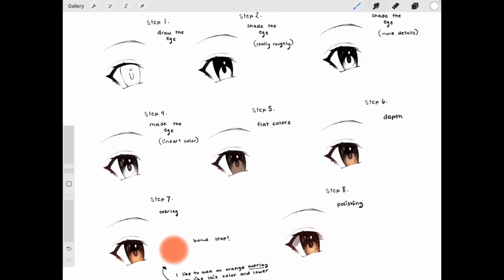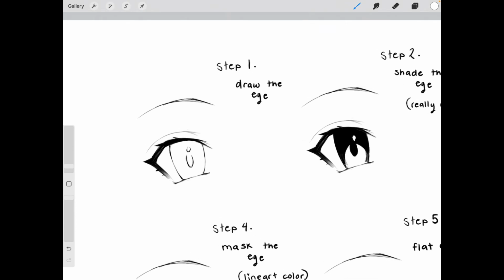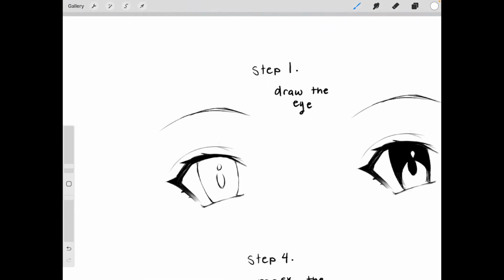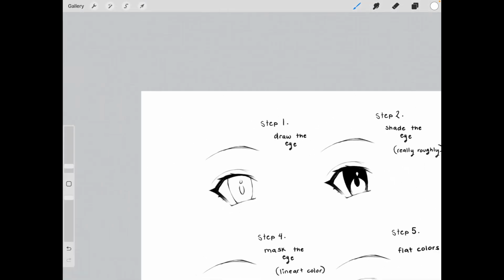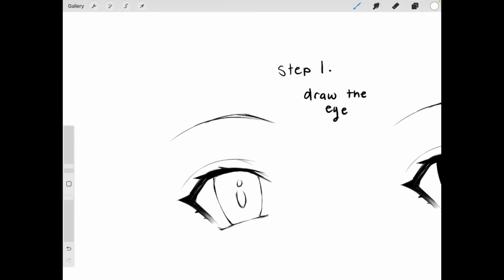Now this is the main thing I work really hard on. So first of all, we have step 1. This is gonna be how I draw eyes. Remember that. This is not the one way of drawing eyes. This is my way. So this might not be your style. I'll just explain to you how I do mine.